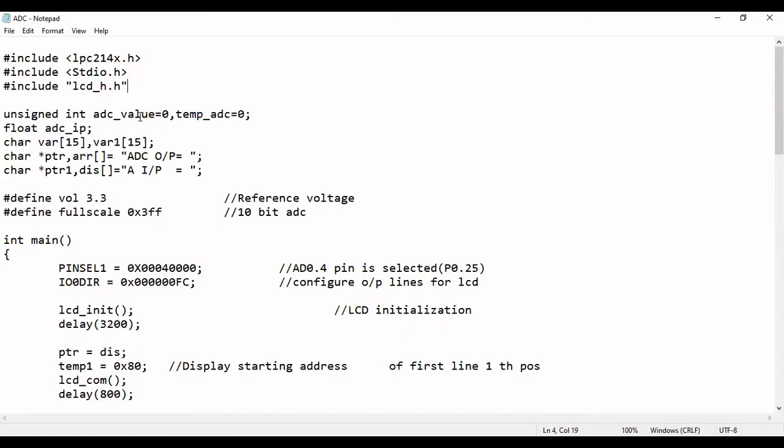Unsigned int ADC value 0 and temp ADC, two variables we have taken, initialized with zeros. Two character variables we have also taken. Then these are the things which we are using for LCD display. You know the LCD is a two-row display. So row 1 and row 2 are there, and in the first row and second row you can display messages.